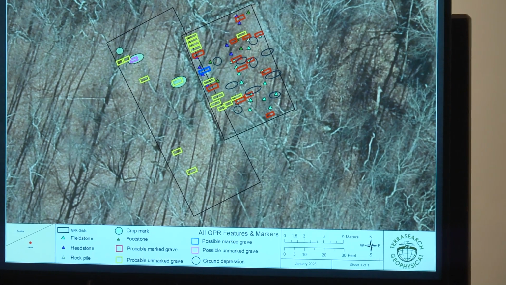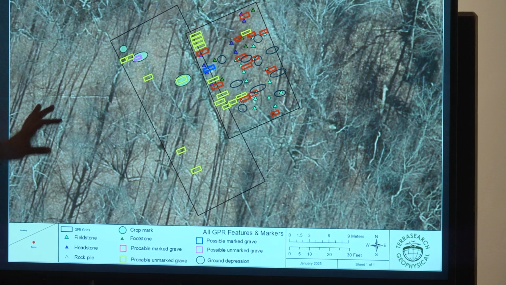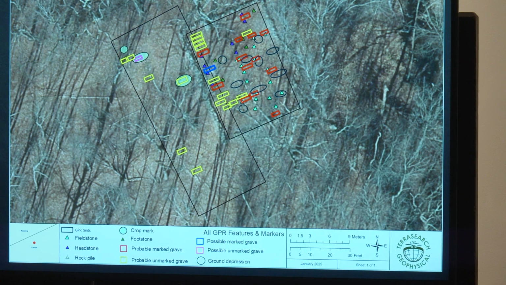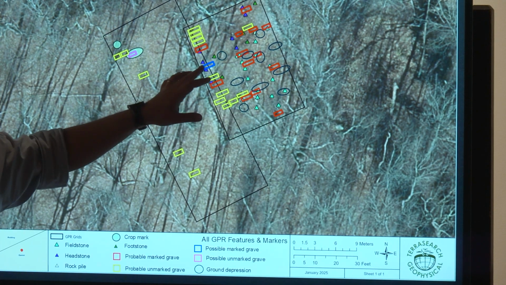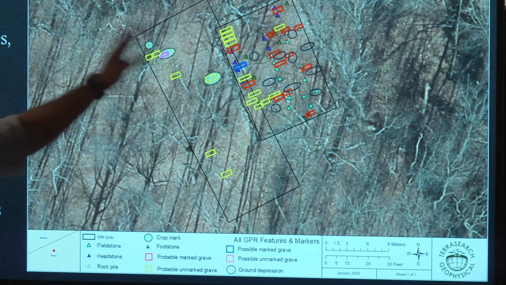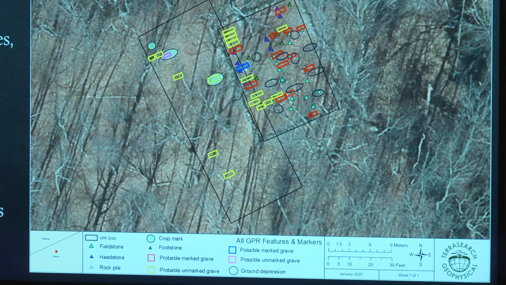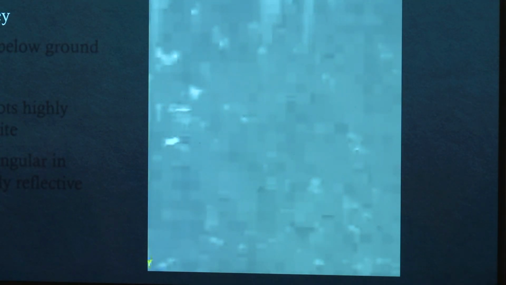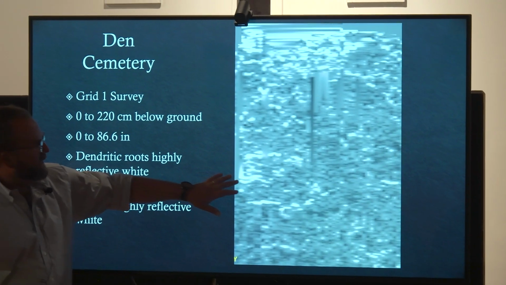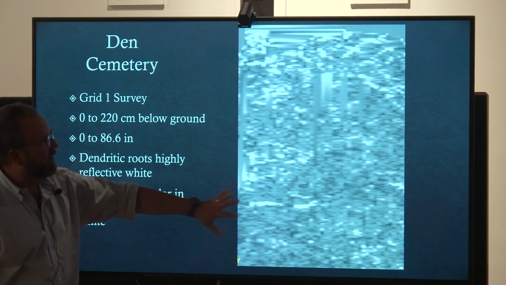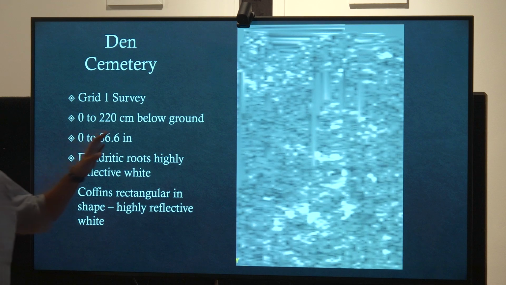And here, I'm jumping towards the end, but these are the identified probable, possible, marked and unmarked burials, as well as those superficial objects, so the field stones, headstones, footstones, crop marks that we identified during the survey. I'll go through those results now. This is grid 1. So looking here, you can see that dendritic pattern of the roots. That's at the very shallow surface. We're going from 0 to 220 centimeters beneath the ground.